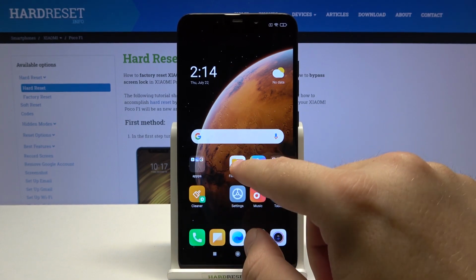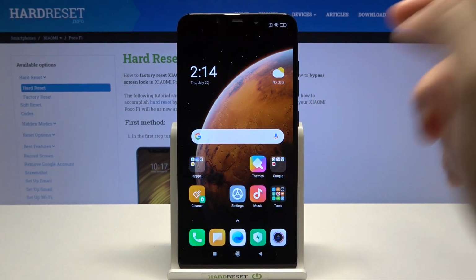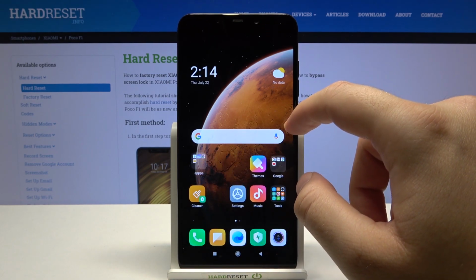Additional apps, just do the same. Click, hold, drag and then put it. You can also move that folder like any other icon to another screen.